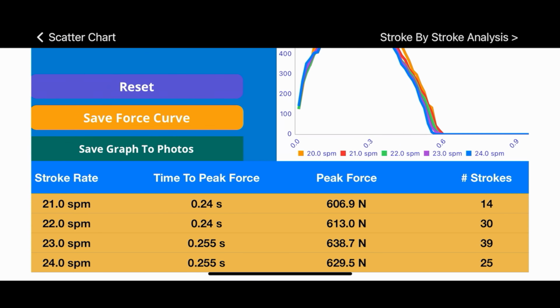And as you can see, any force curve that you save at a particular rate is going to do the same kind of analysis. So this is getting into the weeds here with your stroke analysis and force curves. This is a little bit more advanced than the remote rowing coach. I wanted to add this in a little bit more.